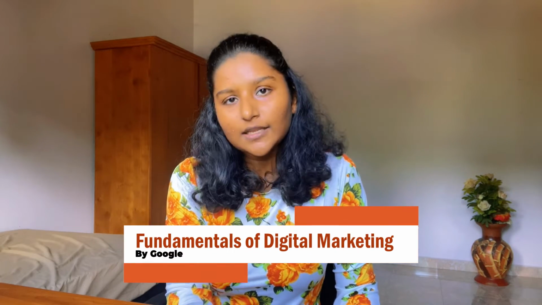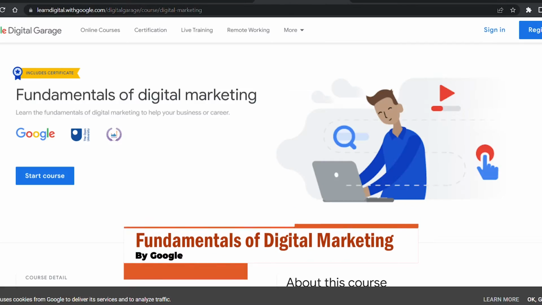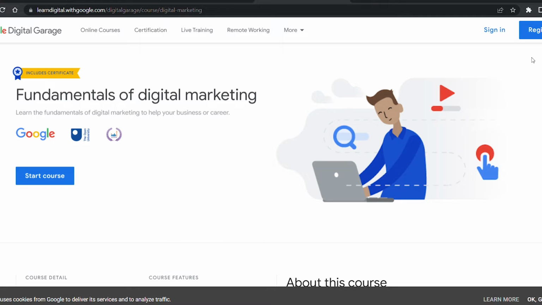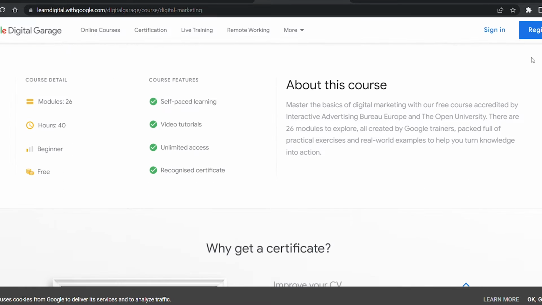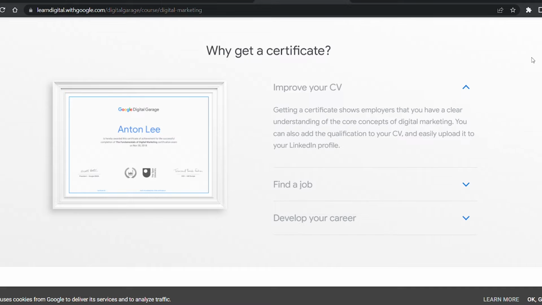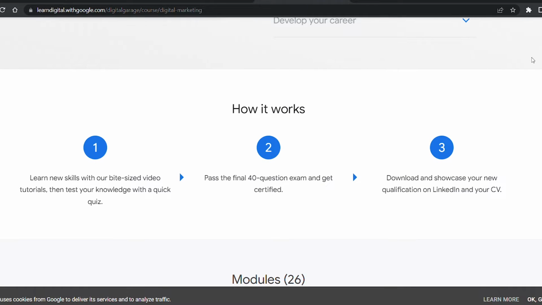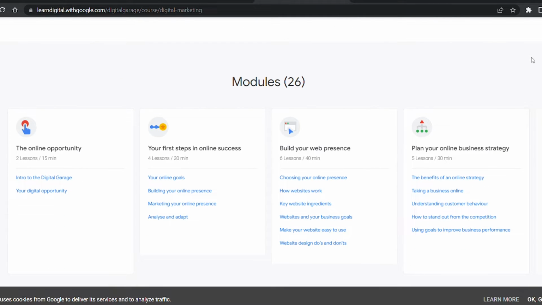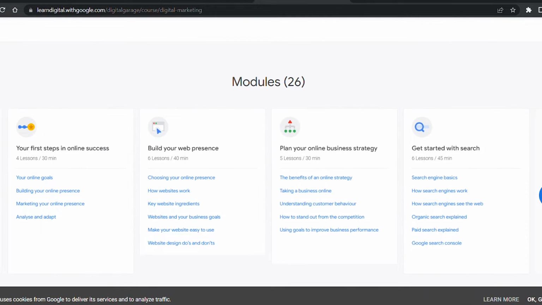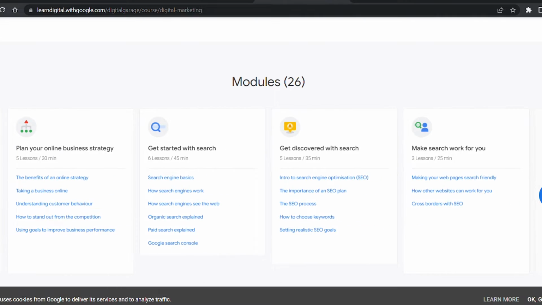The first course is Fundamentals of Digital Marketing by Google. One of the best free online marketing courses is the Fundamentals of Digital Marketing offered by Google Digital Garage. The course is made up of 26 modules covering all important aspects of digital marketing. Through this course, you will learn how to create a marketing strategy to get your business online. The course is divided into 7 sections covering all major areas of digital marketing.